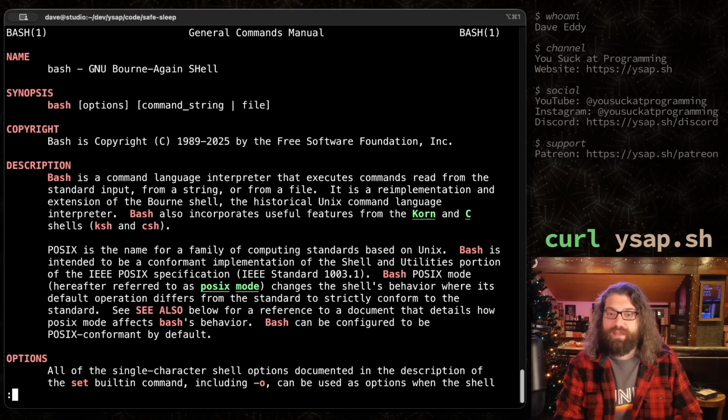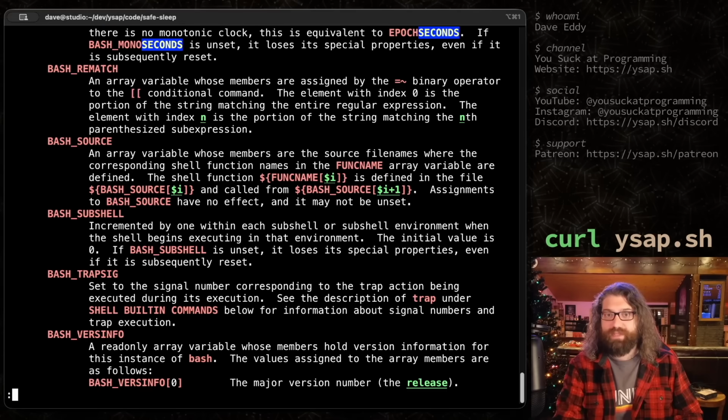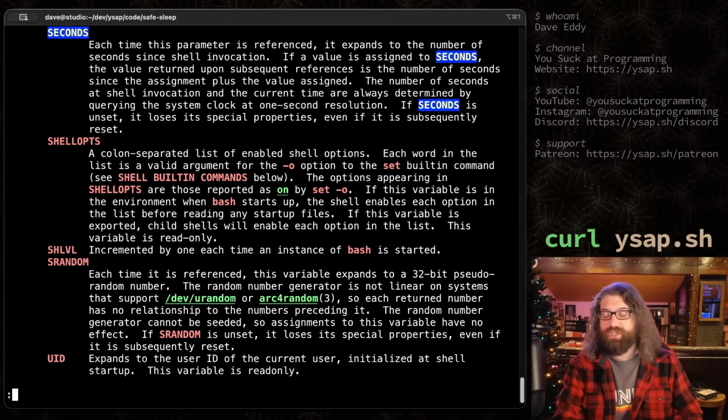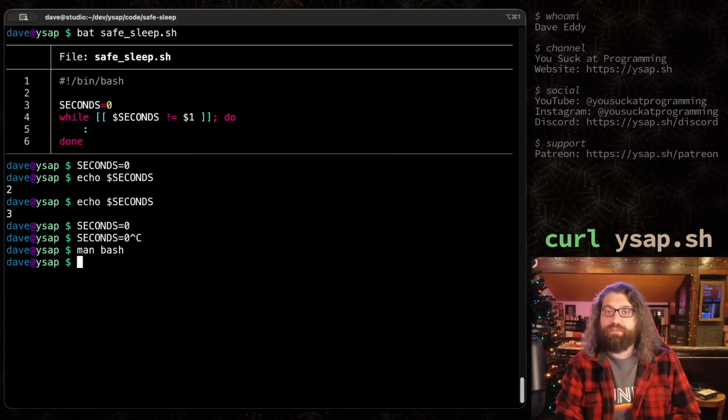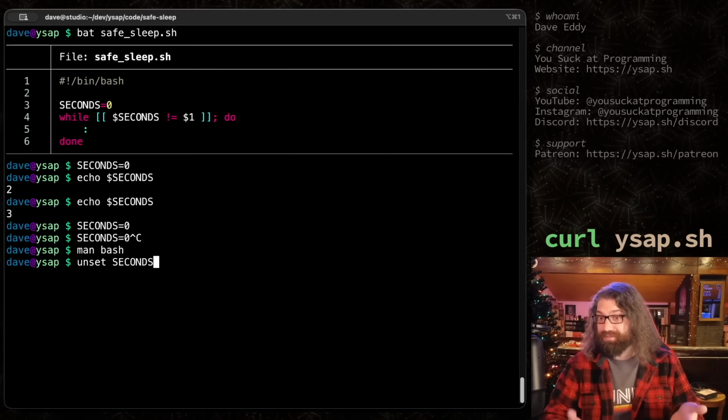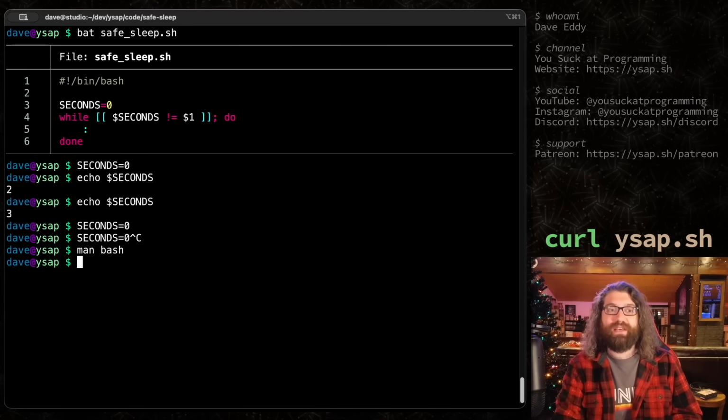There was one more thing in the bash man page. You'll see this a lot with bash built-in variables. You just see it everywhere. If seconds is unset, it loses its special properties, even if it's subsequently reset. So this is not relevant to the safe sleep script, but this is important to know. If I were to run something like unset seconds, and then subsequently reset it, it wouldn't keep counting up. It would lose that special property. I'm not going to do that, but I'm just letting you know that's how that works.